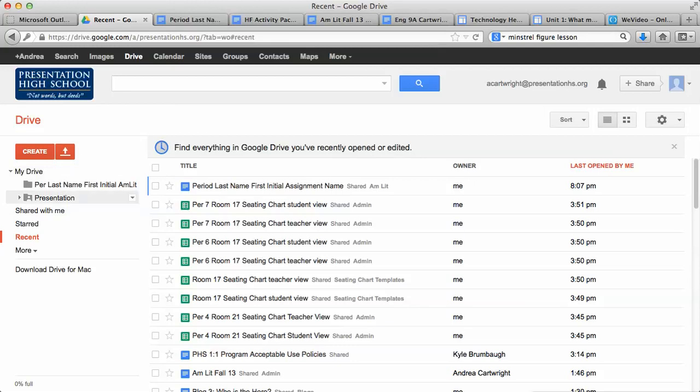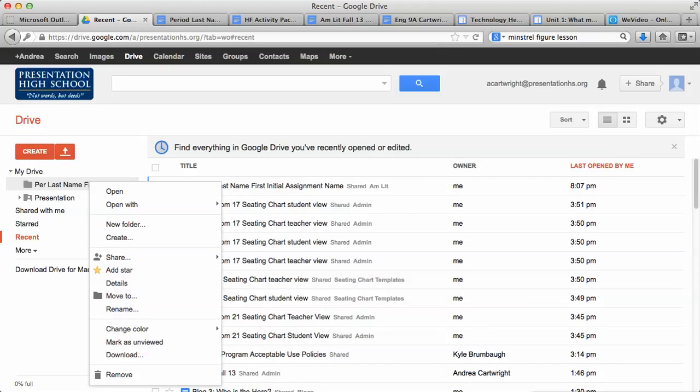It's in my drive. What we're going to do is right click on that folder so that we can enable sharing. And if you're using a Mac, you're going to double click. If you're using a PC, you're just going to use your right little button to click. And we're going to go down and we're going to select share. It's got that little person with the plus. And we're going to select share again.